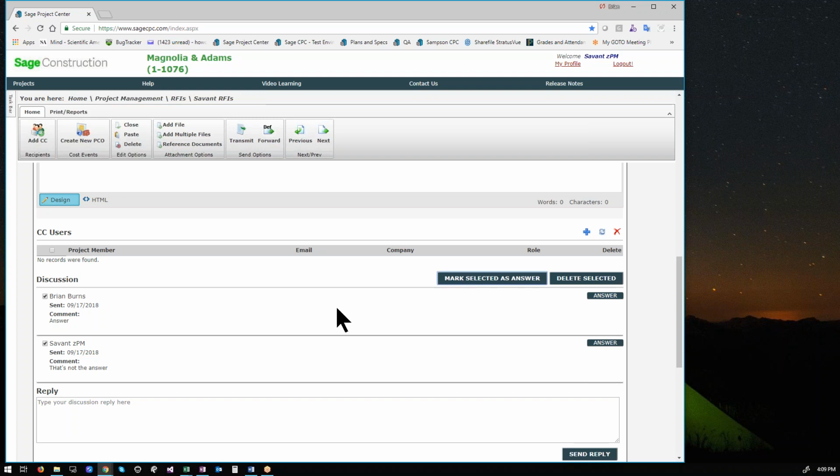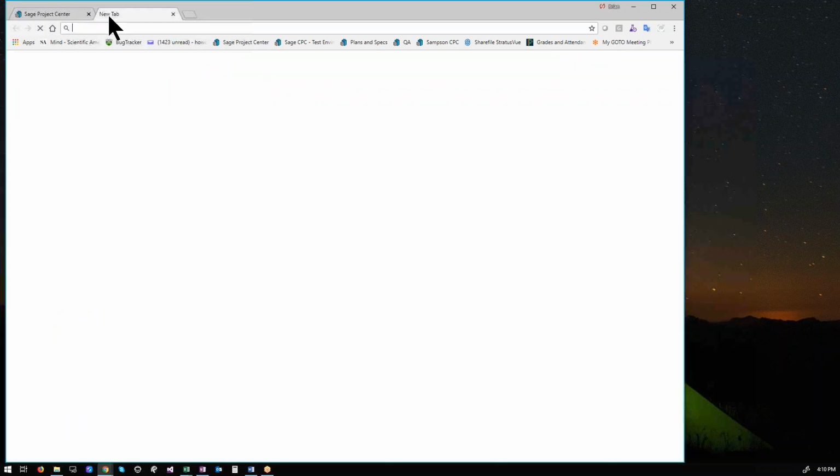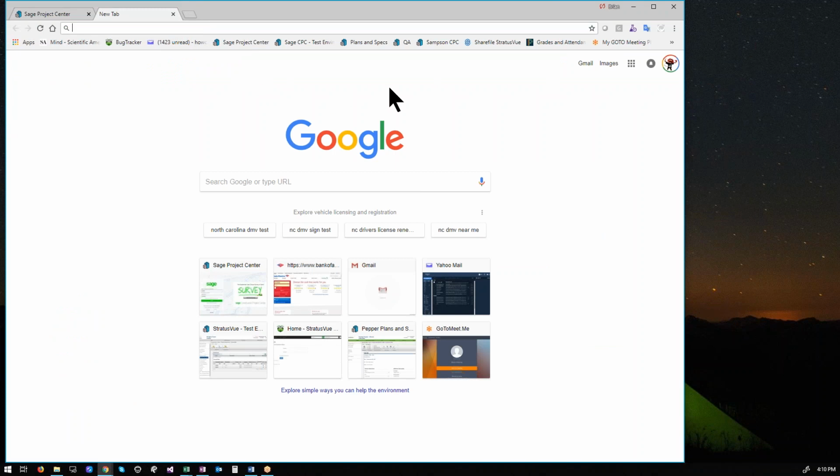So I'm going to go ahead and do that. Now what you'll see is after I hit mark selected as the answer, that's going to refresh the RFI. It's going to close it, put the date that it was closed, fill in the answer box with those two things, and then everyone that's part of the CC or the two will receive an email. So that's the full life cycle of an RFI. I'm going to open up my Gmail so I can show you what architects or anyone that's really CC'd will receive.